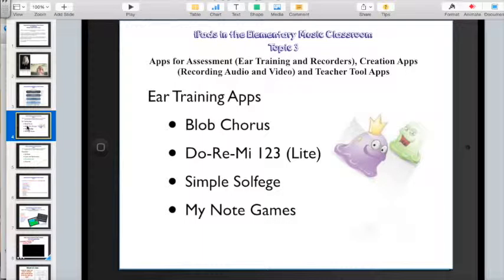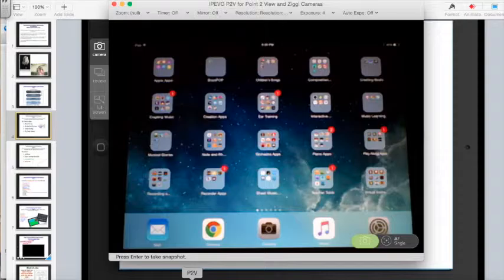So today we're going to be starting with ear training apps. Yay, ear training apps. So ear training apps are going to be apps that are really focusing on the students' listening skills and matching pitch. So today we're going to start with Blob Chorus.